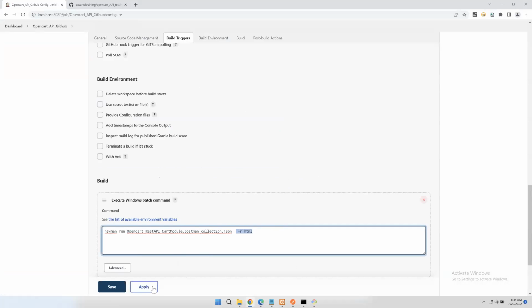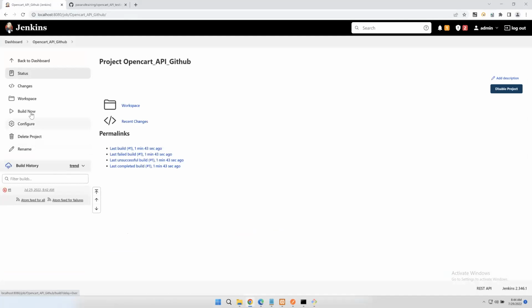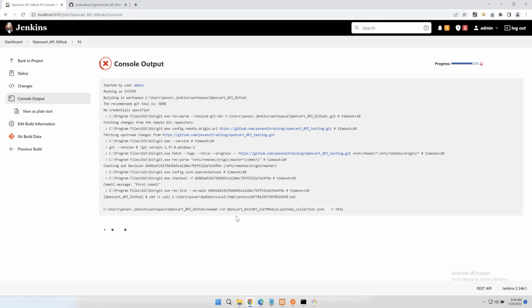So then apply and then save and then execute one more time. Click on build now. Again, another run started. Click on the progress bar. Yeah, now it has started executing my collection and it is successfully done. Okay, so this is how we can also execute our collection from the remote repository.